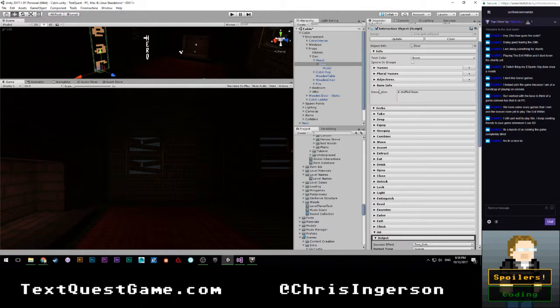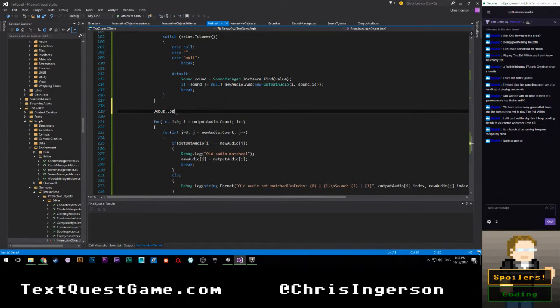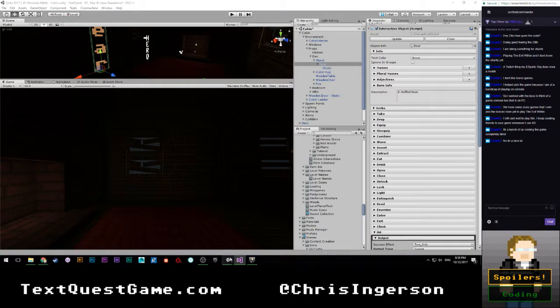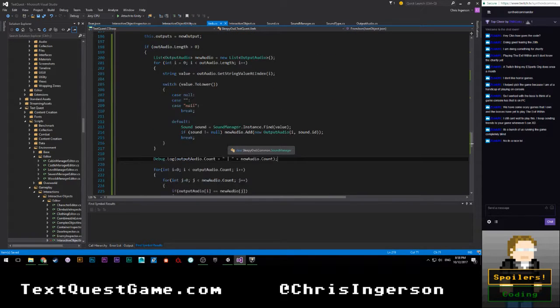What the heck? Nothing? You lie. Let's say debug.log output audio.count, and then plus a divider plus new audio.count. Make sure that we're not getting skipped over somehow. I mean, we can't be, right? Because otherwise this would never get assigned. But that is somewhat strange.